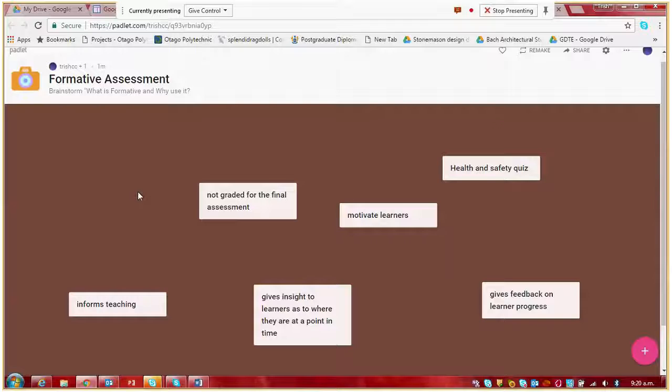We'll talk a little bit more about the KWL that you've got in front of you, because that is an example of a formative assessment.